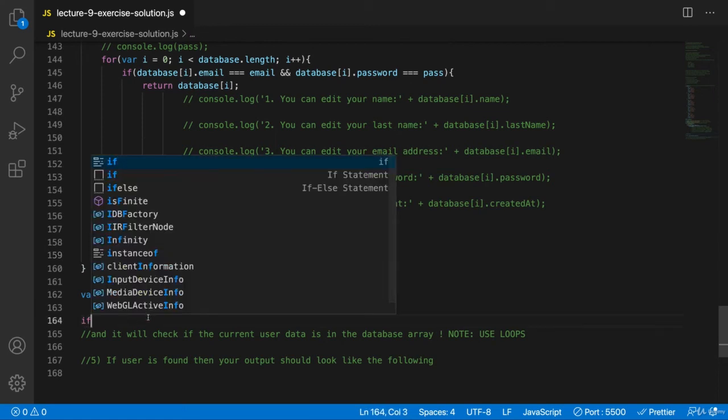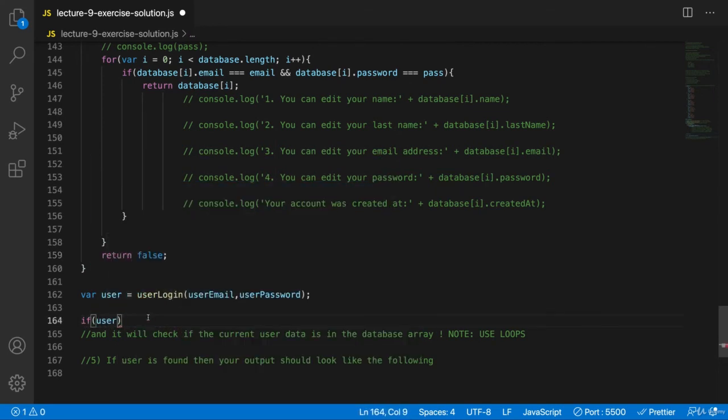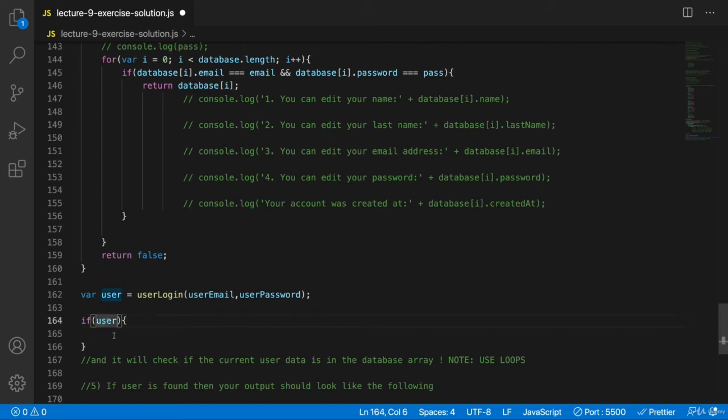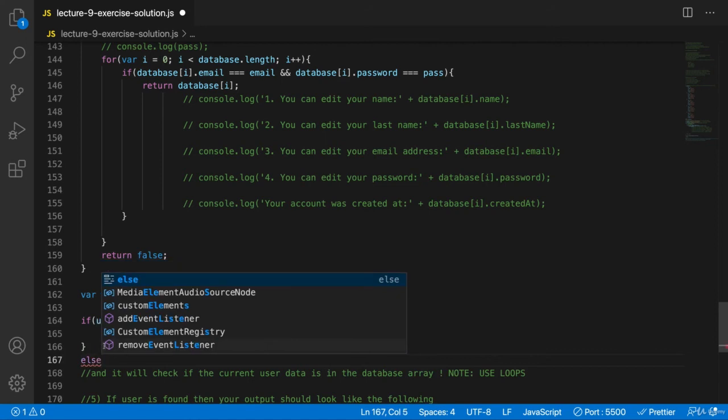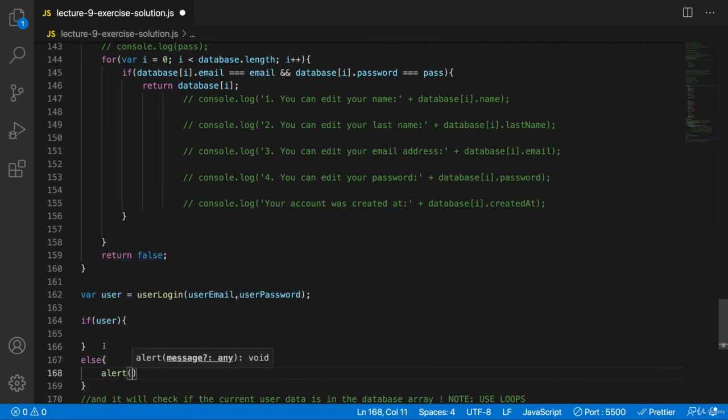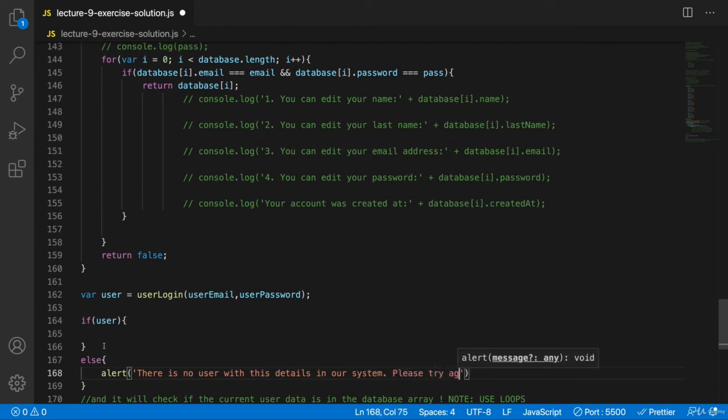Now, because I know this, I can say if user, very good. So if it has some data, it will go in the if block. If it's false, it will not go in the if block. And that's why I can now use else and say alert: There is no user with these details in our system. Please try again later. Please try with correct details, right?